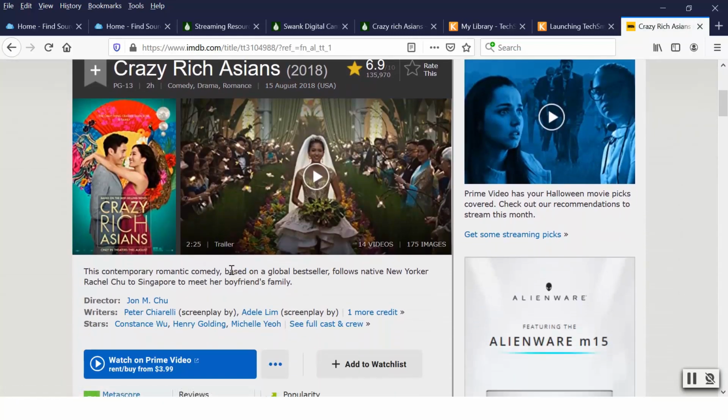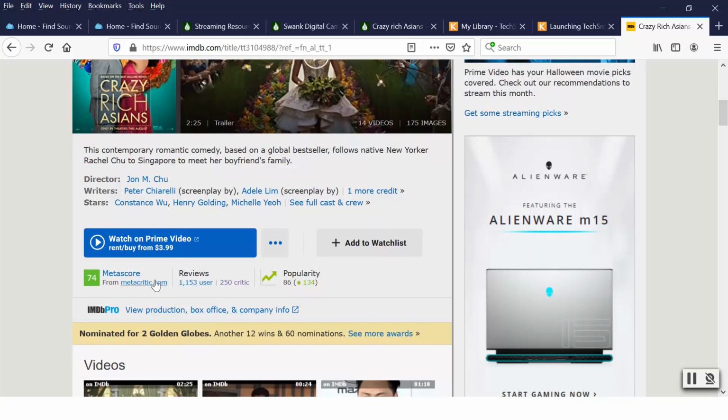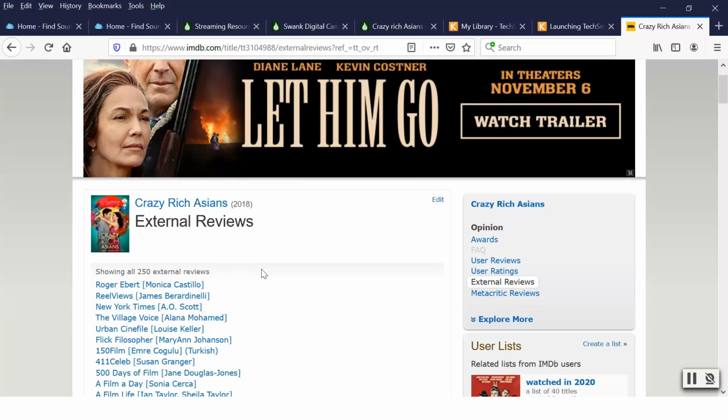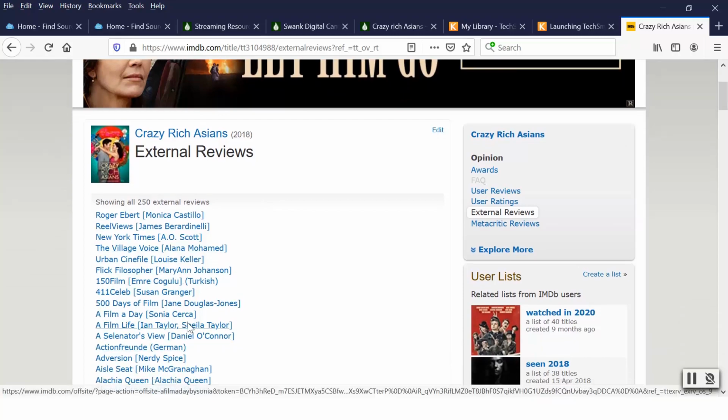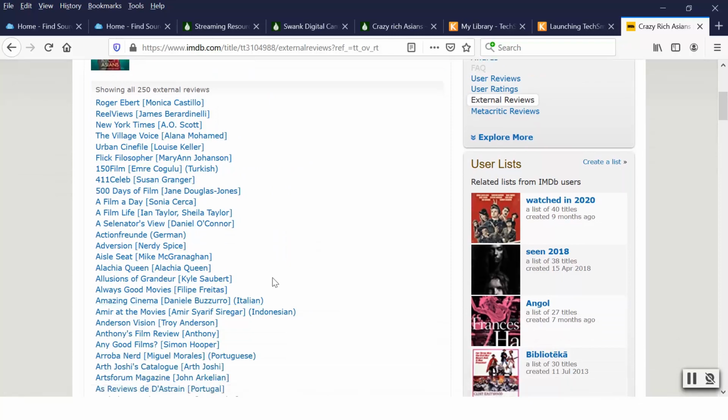So I want to point out first that this is based on a global bestseller. So if you're confused as to whether or not your movie is based on a book, then hopefully IMDb will tell you that. Sometimes it does, sometimes it doesn't. And then I'm going to go down to where it says reviews, and it says critic reviews. Those are the reviews that you would like to look at. So you click there. These are all in alphabetical order, most of them. And you can scroll through and see what's available.